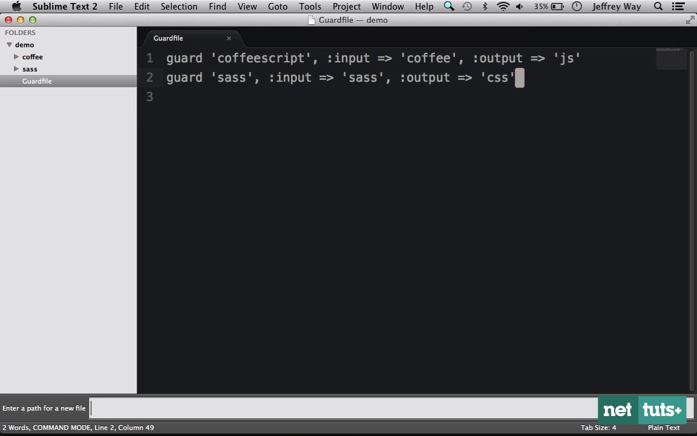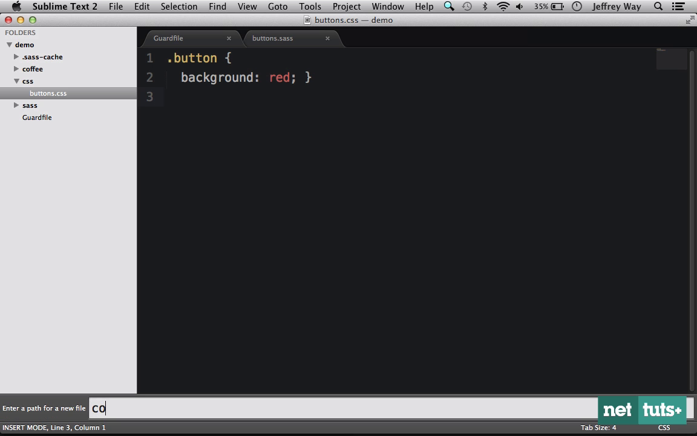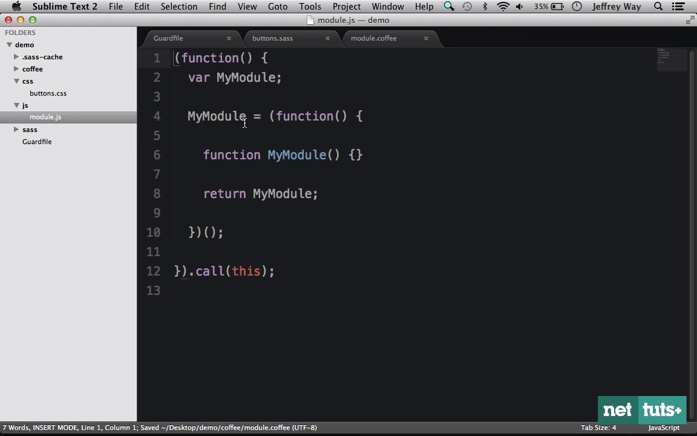So now let's just create a file, sass/buttons.sass, button, background is red, save it, that will automatically create the file. So now we have Sass compilation, and then of course, coffee/module.coffee, class my module, save it, that's going to compile down, and now we have CoffeeScript. So we're doing this in a matter of 30 seconds.